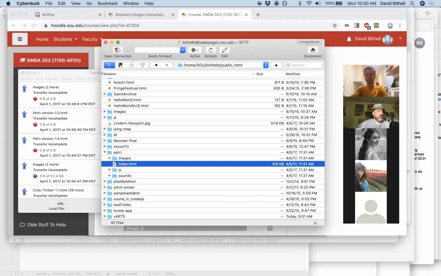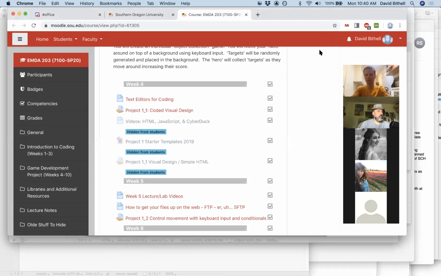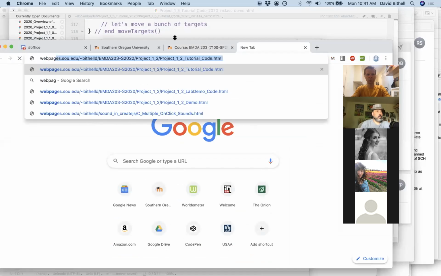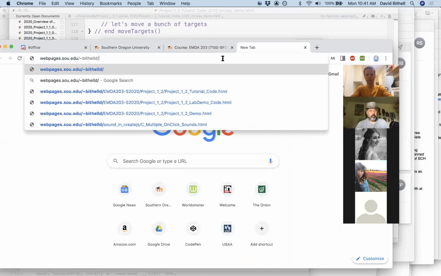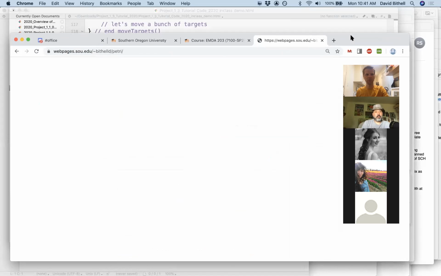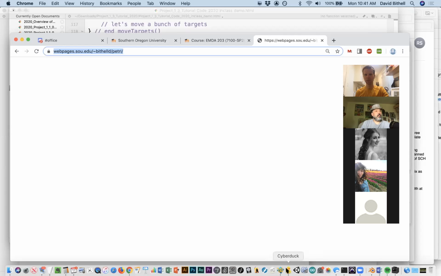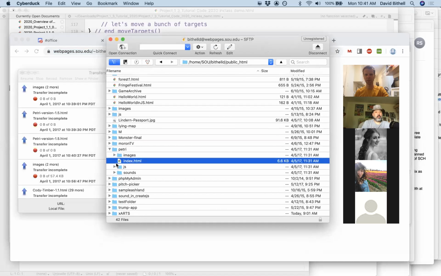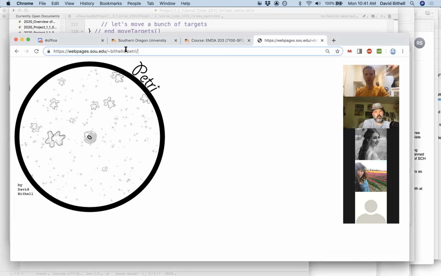The reason I've done that is that it allows me to access the website via this address. If I go to webpages.sou, my username, then type Petri and a slash, and hit enter, this should let me in. From history, it might take a little minute to load. Here I'm providing it with a folder address, and it's letting me do it because in my Cyberduck on the SFTP, I have this index.html file. So when it sees the folder, it goes in and looks: is there an HTML file I'm supposed to load to display? By default, it looks for an index one. And yeah, it found it.